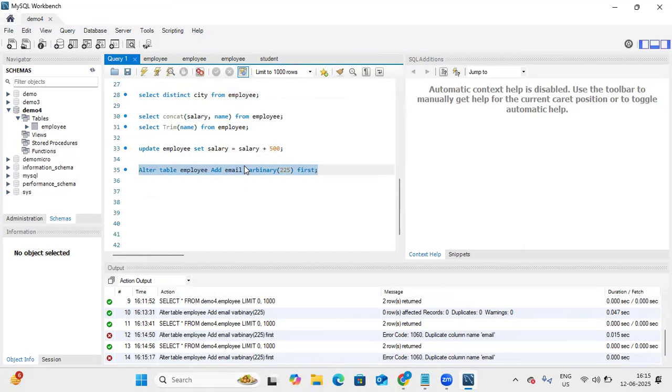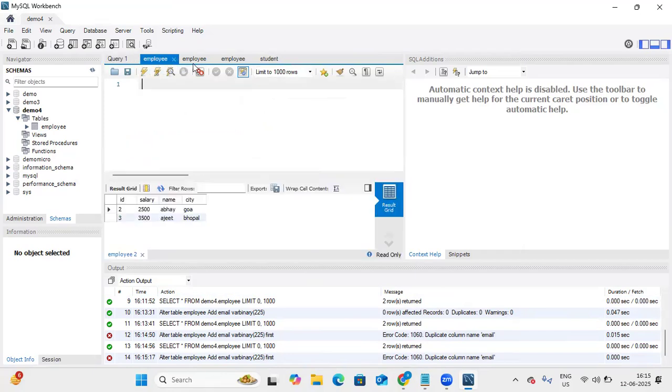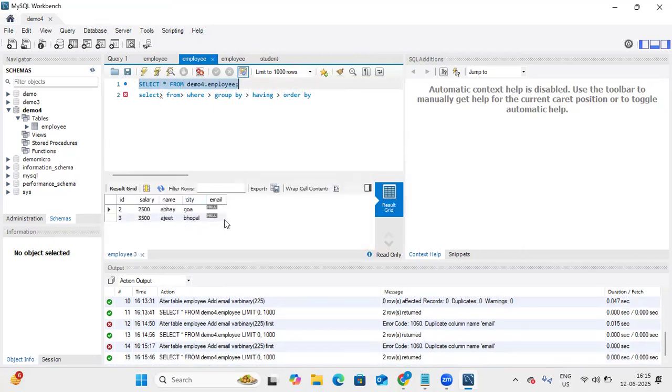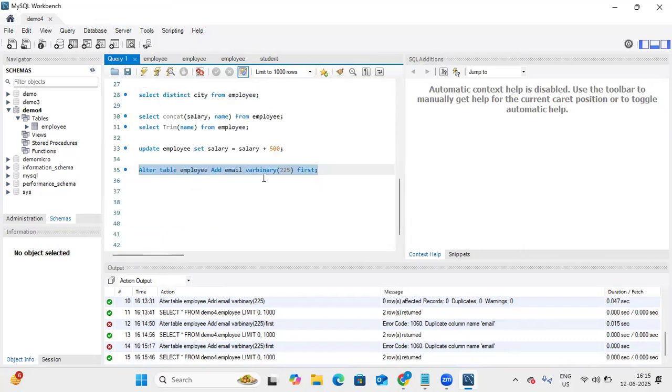No problem. So this is the basic command. Here we have run the query more than two times. That's why the duplication problem has occurred. So this command is not running; in a new fresh table, the command will run. Okay, I will change the email to Shululu.